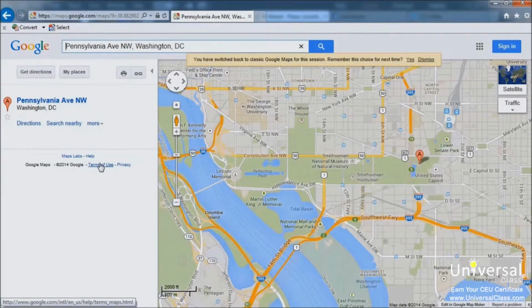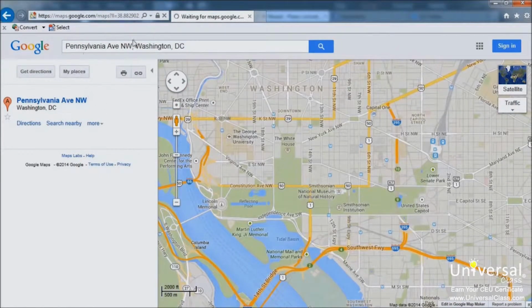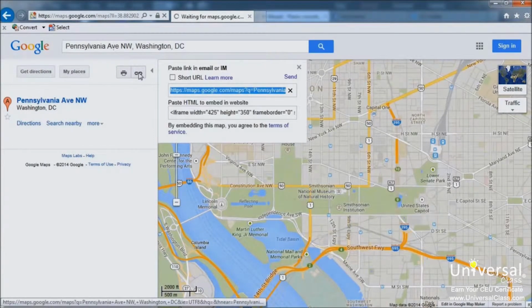To add a map to your site, you have to start out by getting a code for a map from Google by going to http://maps.google.com. You'll then see the Google Maps page. Type in the address that you want displayed on the map and then click on the Link button. When you click the Link button, you'll see this.